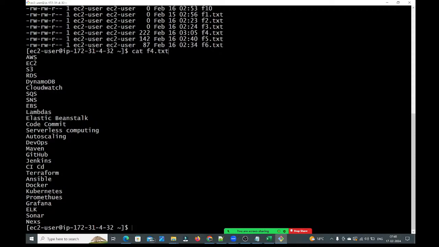Now I want to search. I don't know whether it is there or not. By using which command can you search? By using the grep command we can search. How will you use that grep command? Grep, space, I want to search for what? AWS, right? And then the file name, f4.txt.